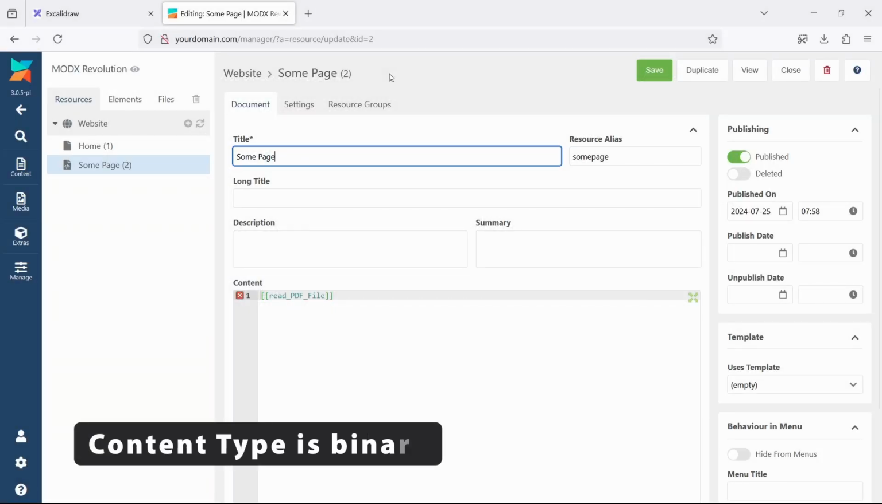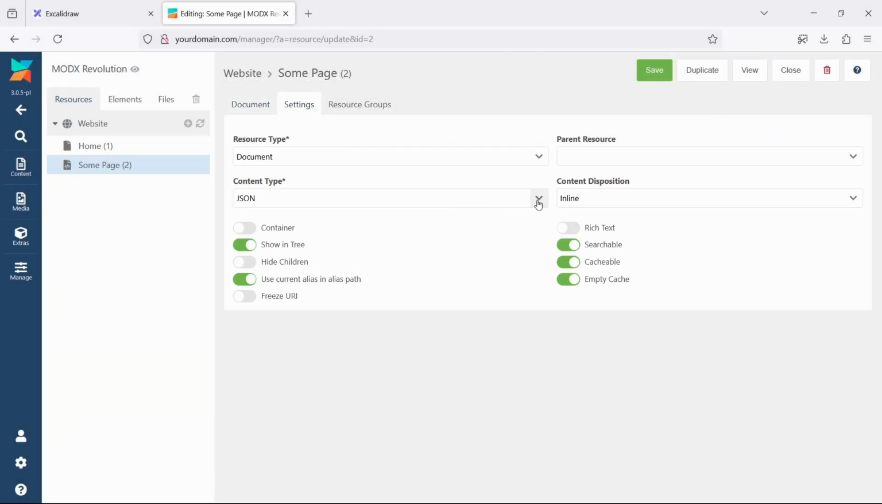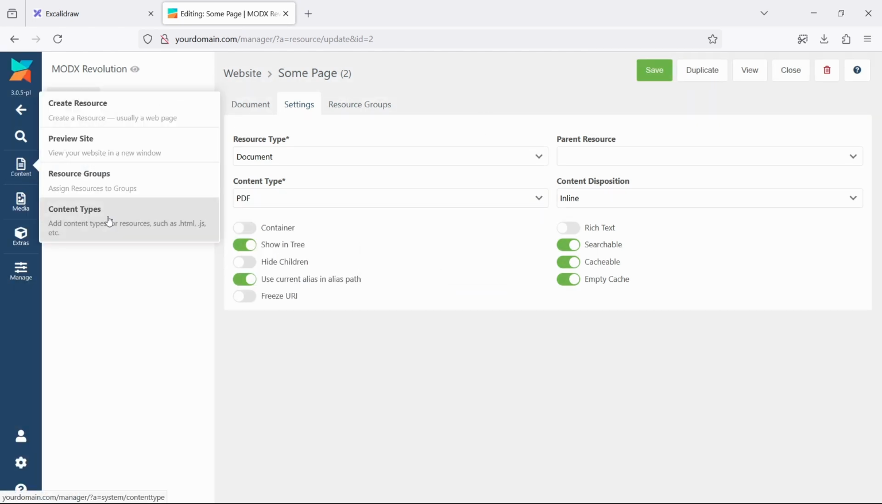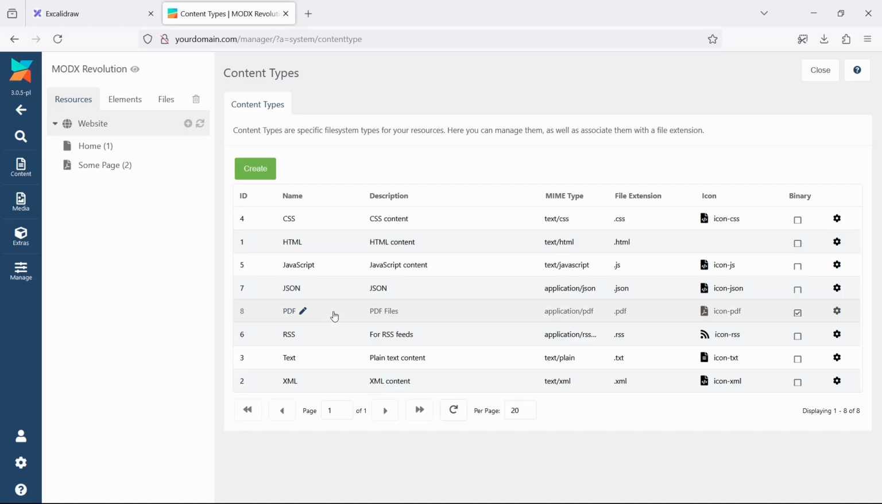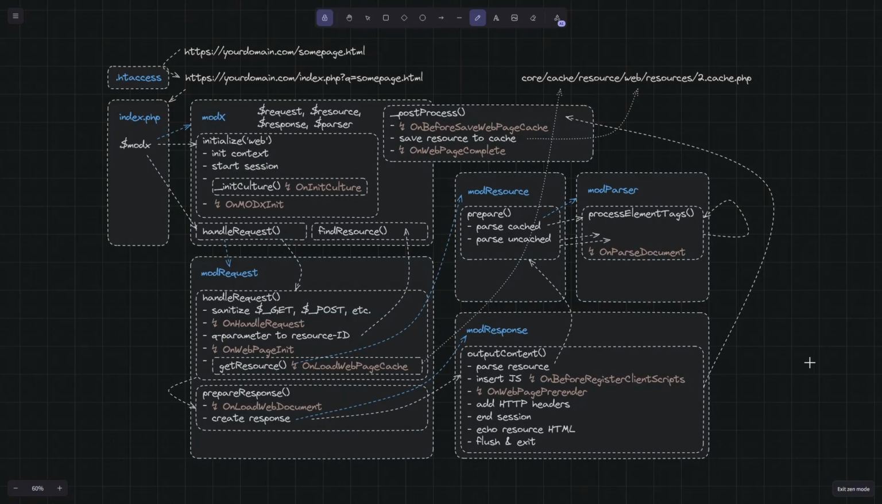There are more changes when the content type is binary. Let's change the output type to PDF, which is a binary format. The resource content is not parsed as usual. No JavaScript tags are added to the output and the corresponding event never fires. The event onWebPage preRender does get invoked, but as the resource wasn't parsed, the output is empty. Before the session is closed, there is a limited render process. But only the cached tags are parsed once.